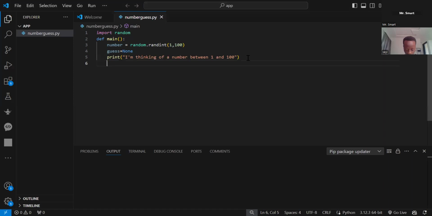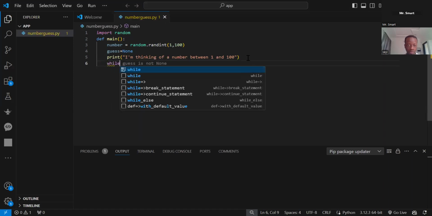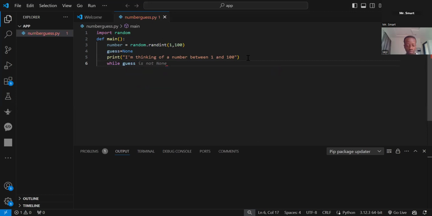Then, while guess is not equal to number. We use a while loop to keep asking the user to guess until they get it right. While what we are guessing is not equal to the number that the computer has chosen, then we are going to create a try block.